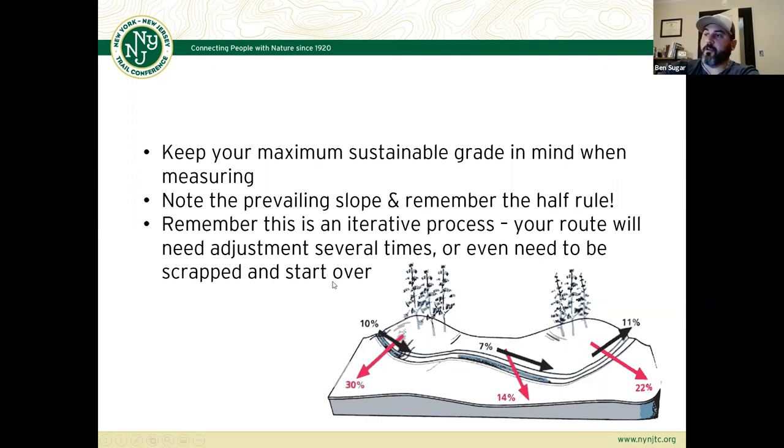Again, you're going to need to go back and adjust your route several times, especially if you suddenly say, oh, I really wish I could put the trail through, between those two big trees, or, oh, the biologist decided that this was a porcupine den and we want to avoid it, that sort of thing. So you have to gain some resilience in order to go through this process.